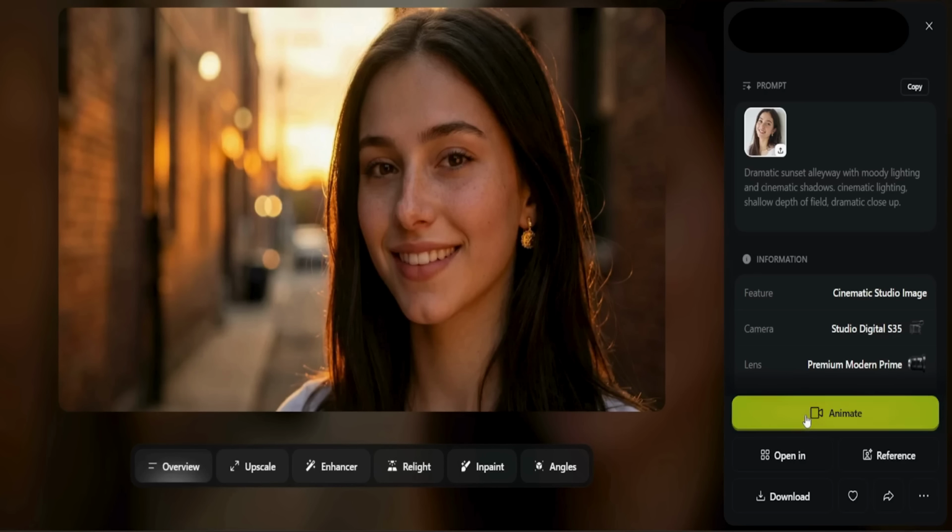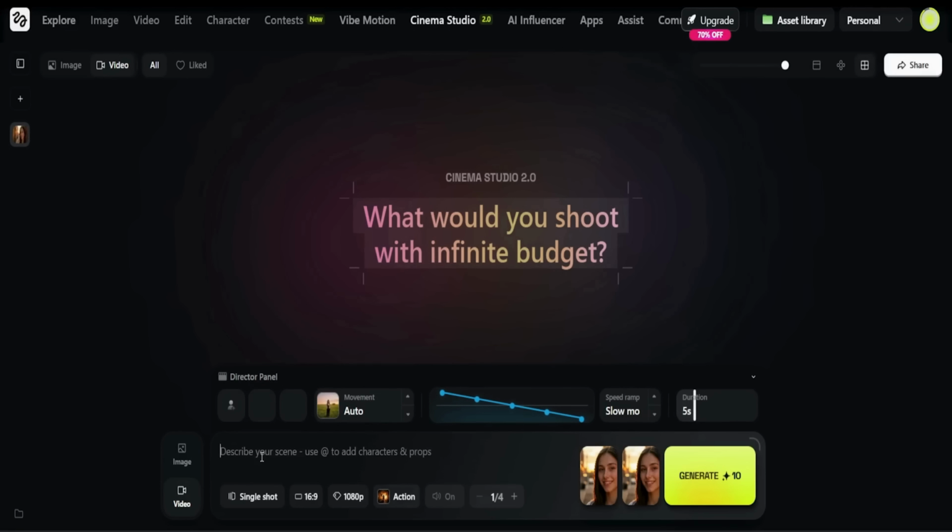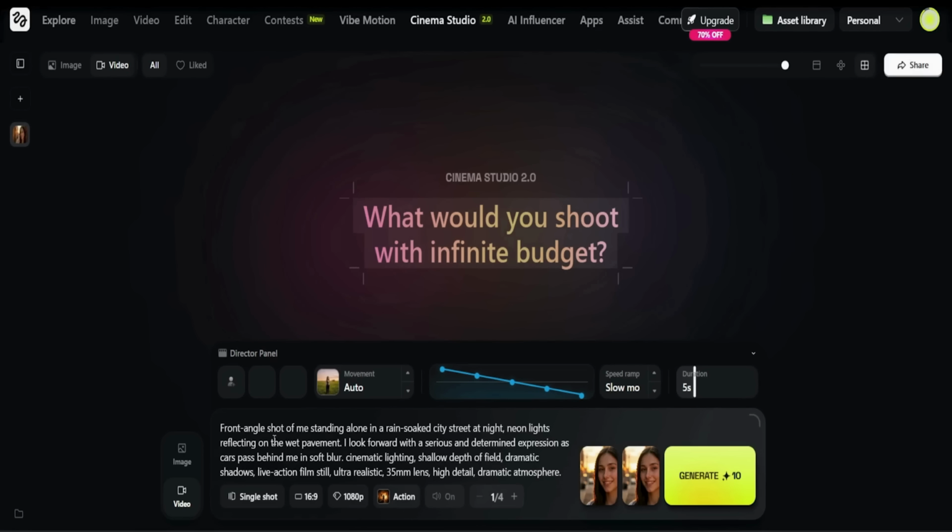Next, we're going to animate your image. Click the animate button and you'll go to the video settings where you can add your prompt. Set the movements, speed ramps, and duration. Below, you can set your preferred shot settings. You can adjust the aspect ratio, resolution, and genre for your movie scene. Once done, click generate. In just a few seconds, you'll see the amazing results for your movie scene. And your generated video will be ready to upload to your social media account after you download it.